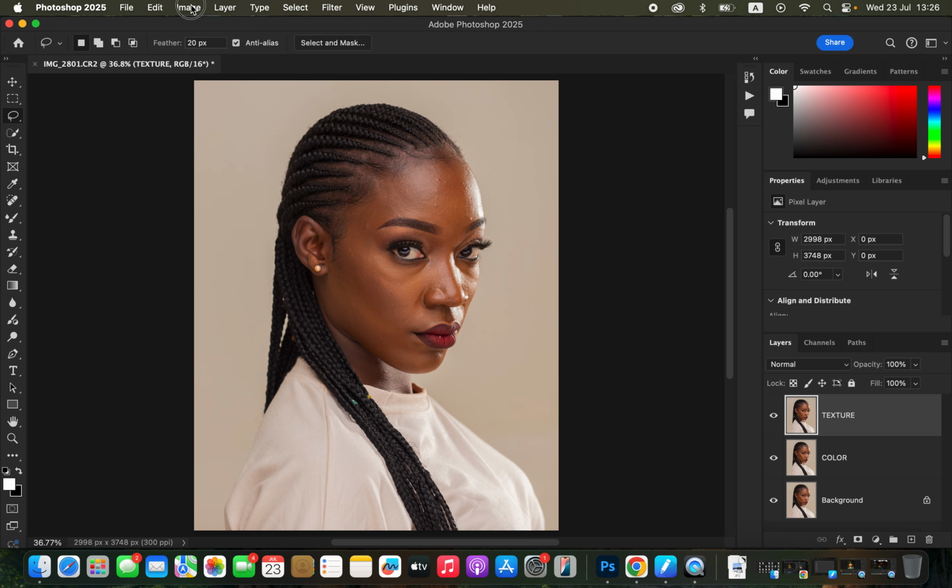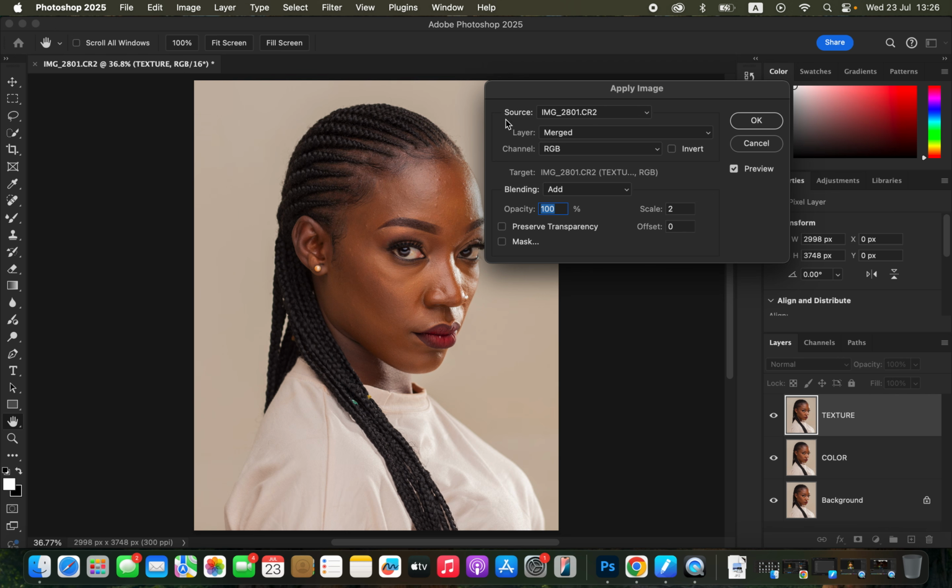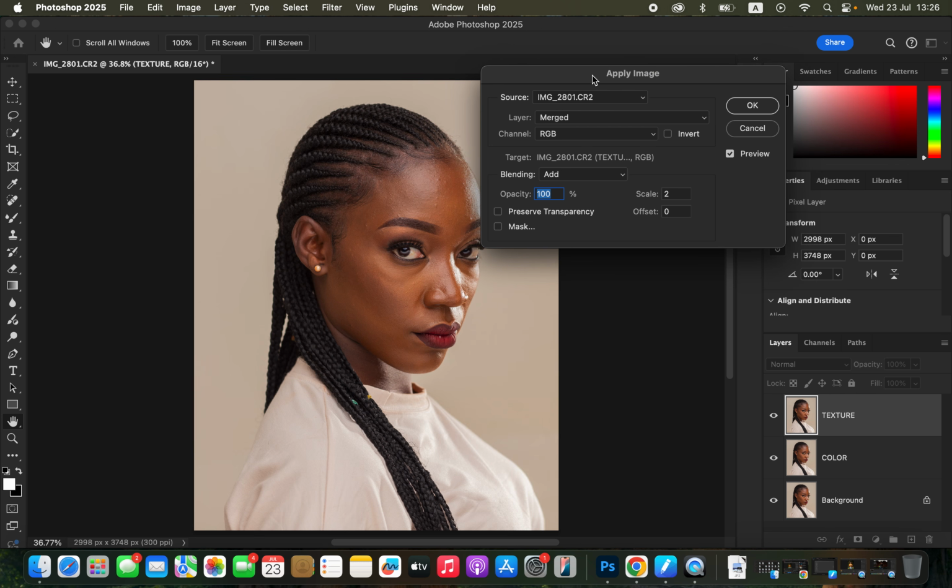Just come to where you see image and come to apply image. As soon as you do that, you're going to notice that it opens up this window with this information. Under source, the source is basically the name of the photo that we're trying to edit. Then under layer, select color layer because we want to remove the color from affecting the textures. That is why we have selected the color layer.